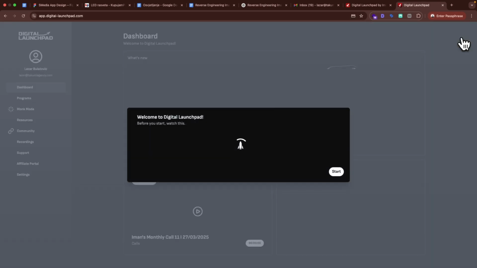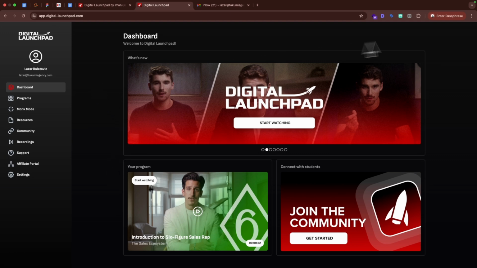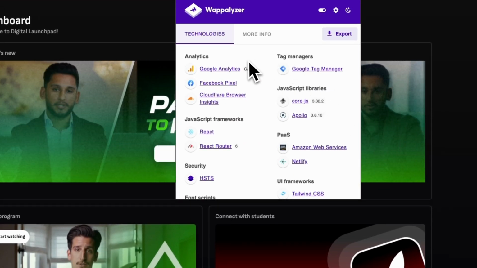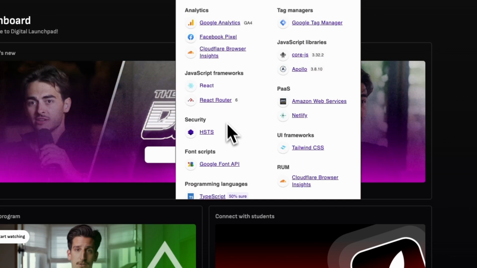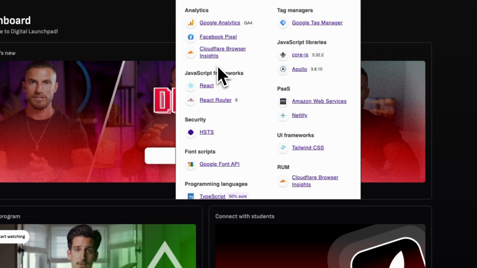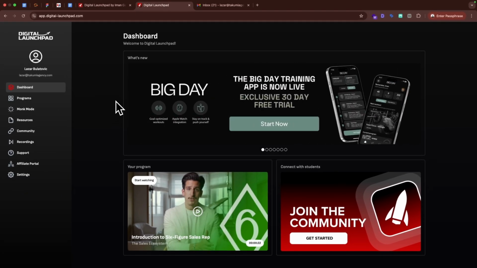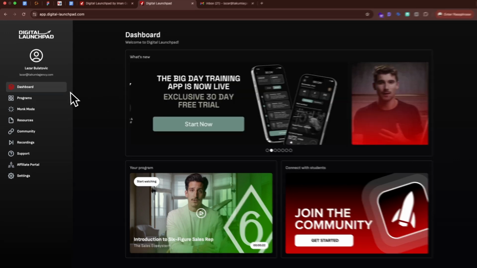And here we are. So let's first click Wappalyzer to see what it is going to say. Okay, we have standard things, analytics, tag managers, and we can see that the front end of this website is built in React. So they're using the React framework to build the platform, and we will see what's in the backend later. So let's go to programs.